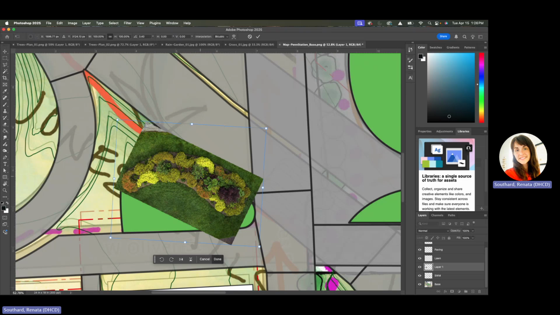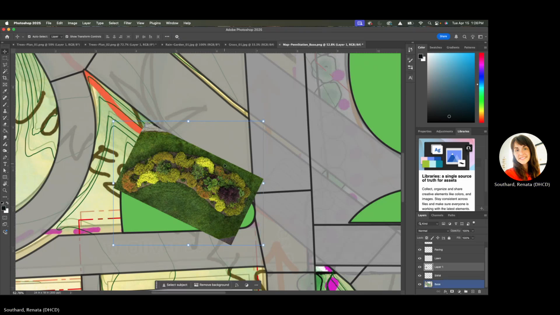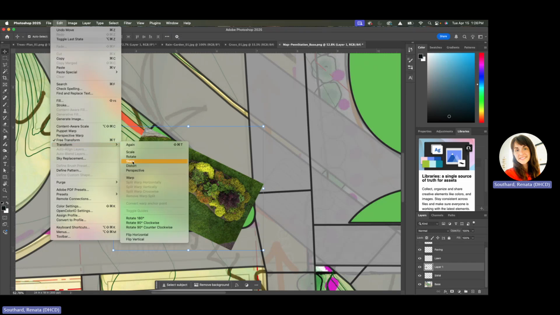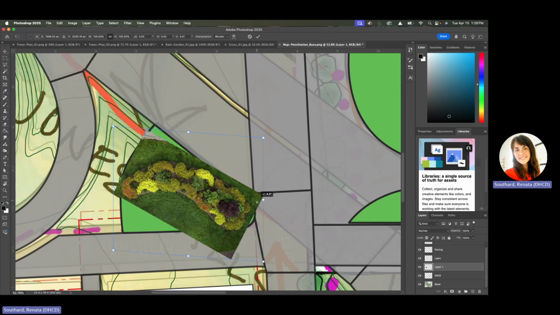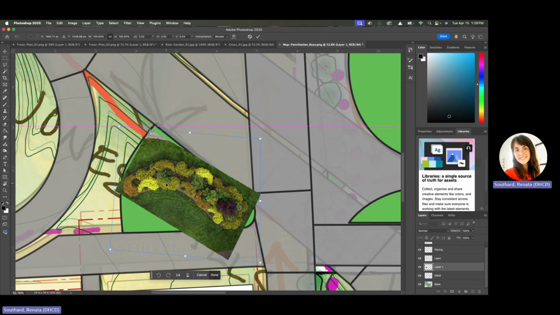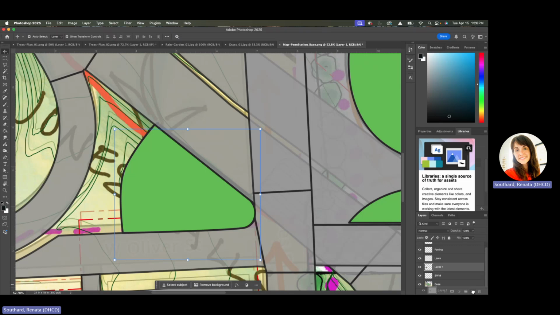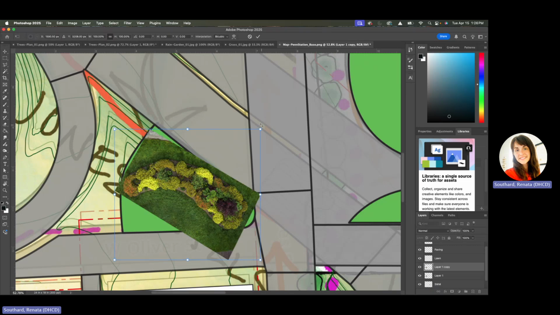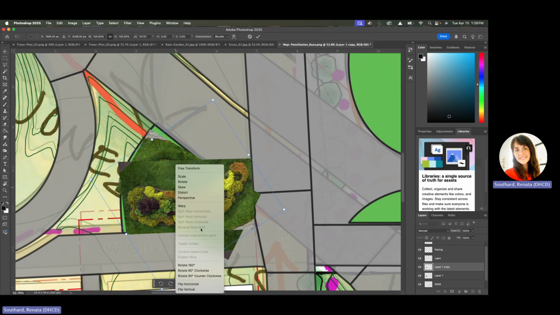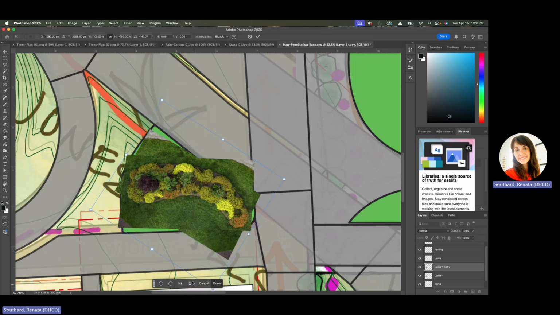So I'm going to move it into place, maybe manipulate it: edit, transform. I might distort or skew it to get it into this shape. You can see it starting to get to be the right shape. Then I'm going to copy this, and I think I want to flip this vertical.